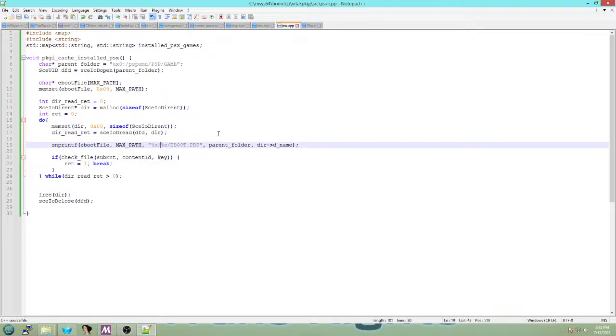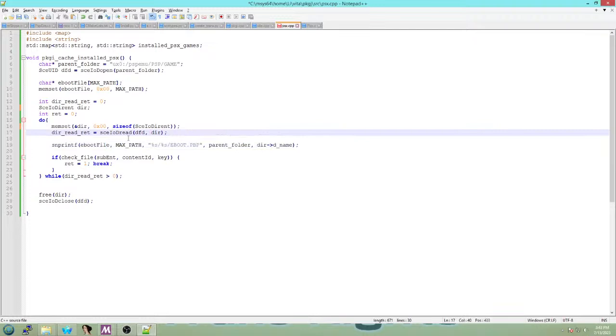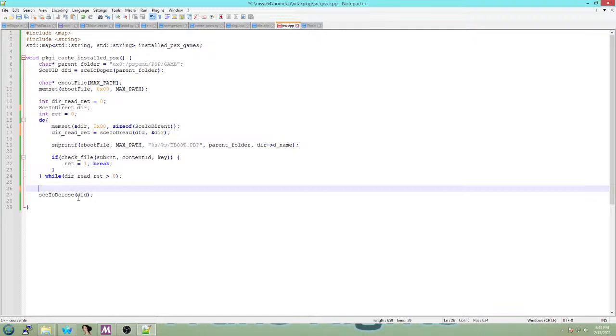So we need %s/%s/EBOOT.PBP. This should ideally give us the path to the EBOOT.PBP file. Maybe. We don't need malloc here either. For this one we can just use sce io dirent and then just &ent. We've got a lot more space in this one basically. I think I have to use & in here because this is pointing directly, and I think I have to put &d. No, I'm not sure. Do read and so on, and then just go with this free.